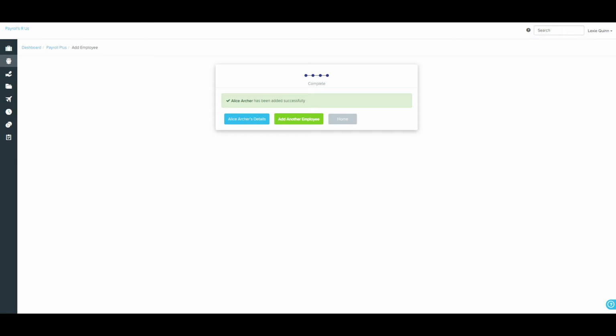Once the employee has been successfully added to the payroll file, you will be taken to this screen here where you can go straight to the employee's file. You can start to add another employee, or by clicking on Home, you'll be taken back to the payroll dashboard.